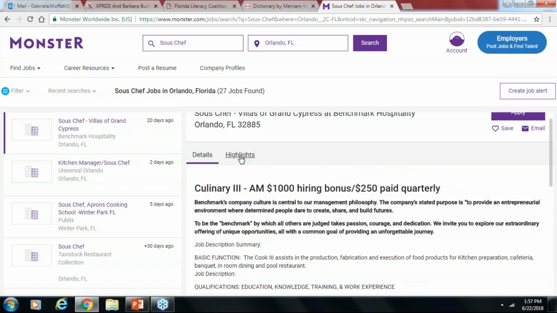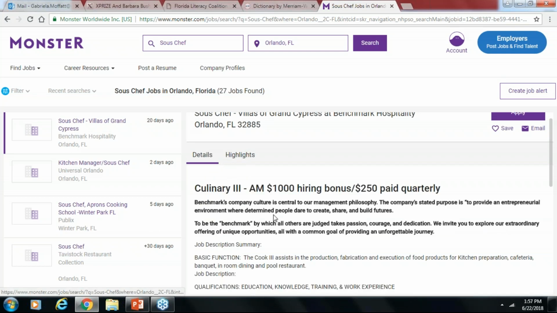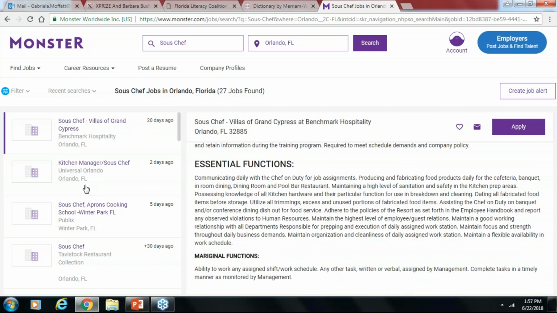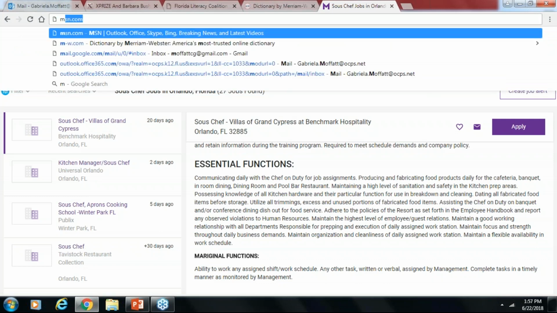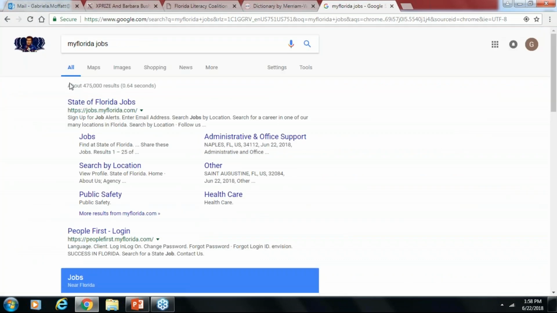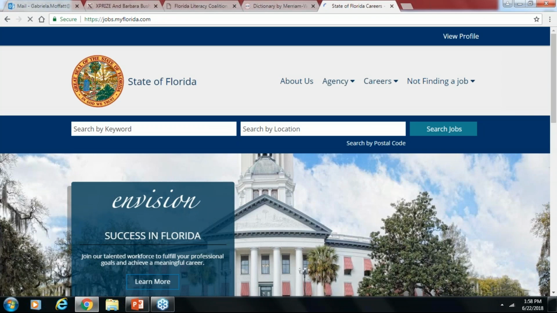It has the job descriptions, the salary, the highlights. It gives you the zip code, details, gives you the functions. So look at all these jobs, Publix, Universal. So Monster is a good website. Also, I believe My Florida has jobs too. Let's see. State of Florida jobs. So jobs.myflorida.com. It's a good website for jobs in Florida. Okay.